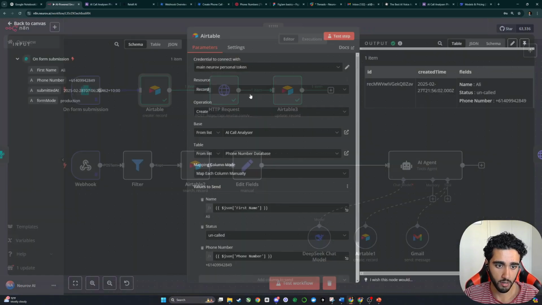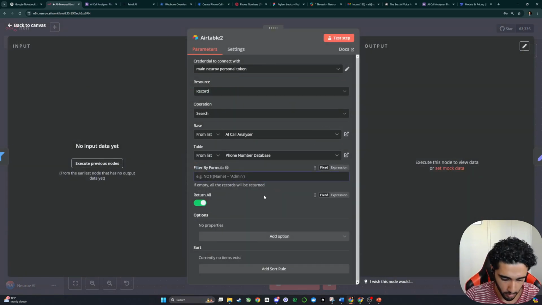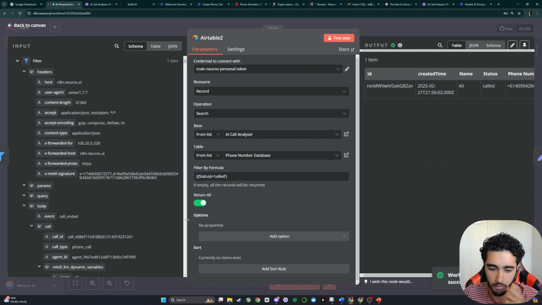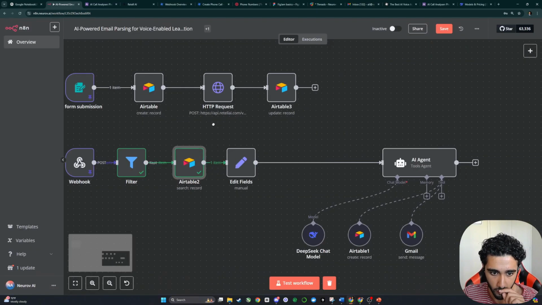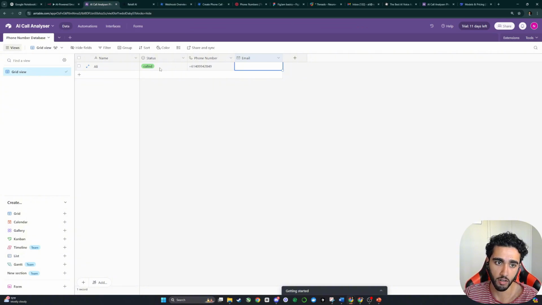So if we go back into this one, we actually need to go back into here. We need to do bracket, curly bracket equals this. We want to go status equals called, and then probably just return all. Oh, do you want to return all? Probably just want to return the one that we had, just one. Okay, so in this case, you want to be very careful. You only want to return one record, which was the most recent call.